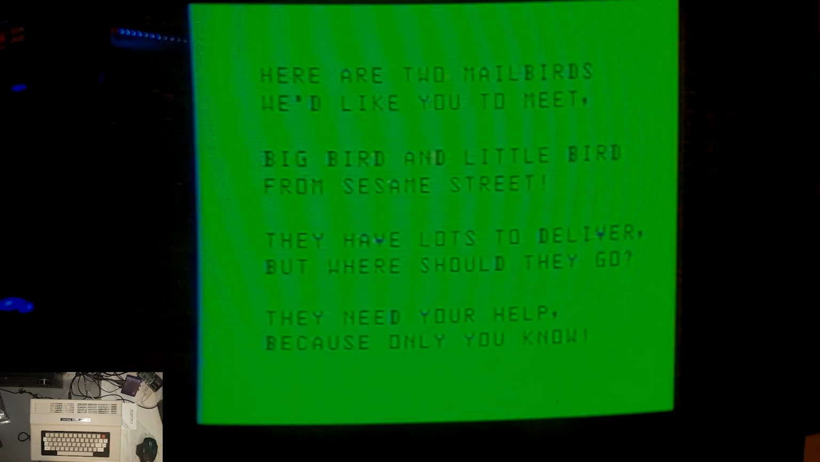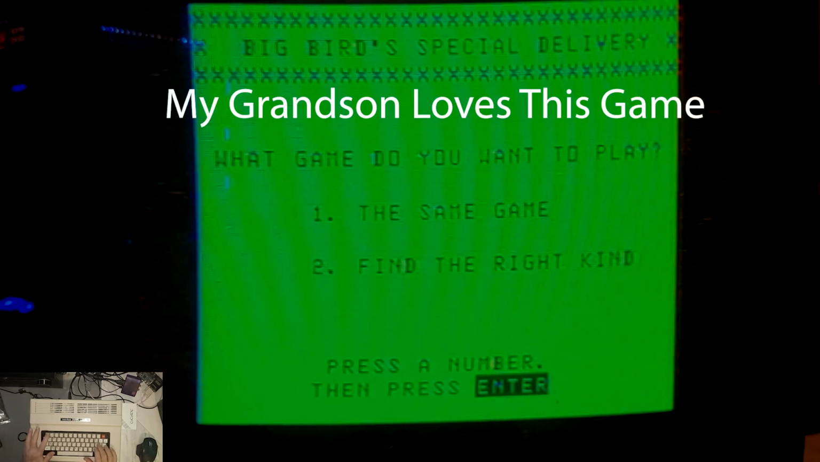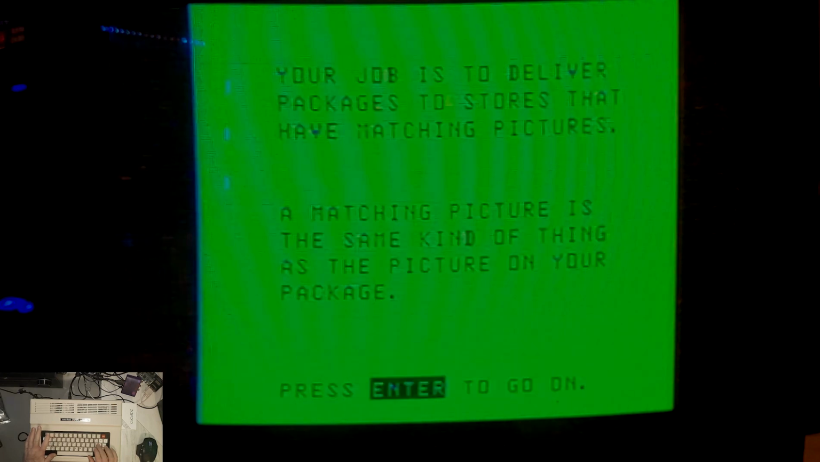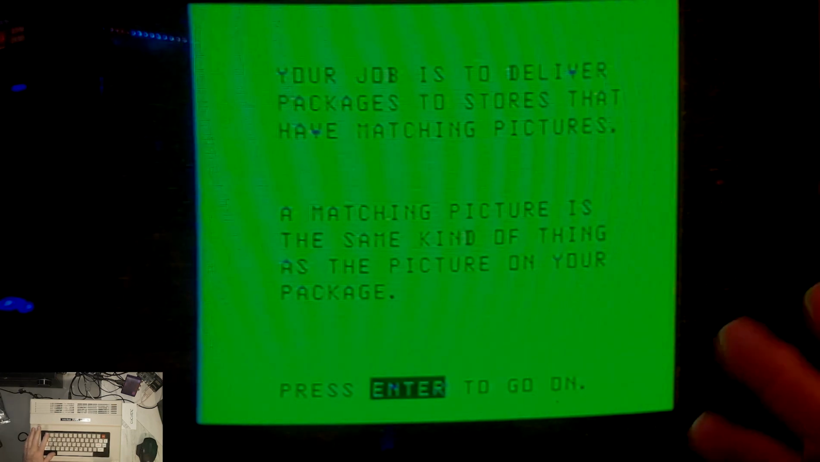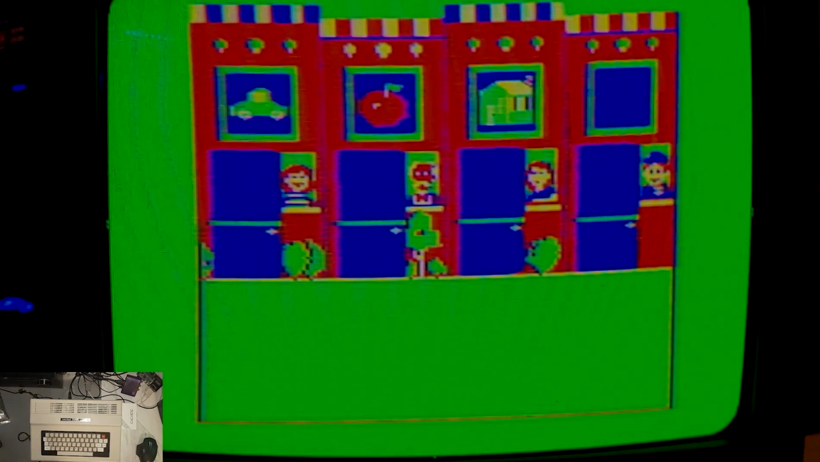So, let's show you the game real quick. It's kind of neat. Press a number, then press enter. So let's play the same game, or the find the right kind game. I like the find the right kind game better. Okay, so we'll go to level A. So your job is to deliver packages to stores that have matching pictures. A matching picture is the same kind of thing as the picture on your package. So this is geared towards kids. I guess I'm not very smart, because it took me a minute to figure out what they meant here.